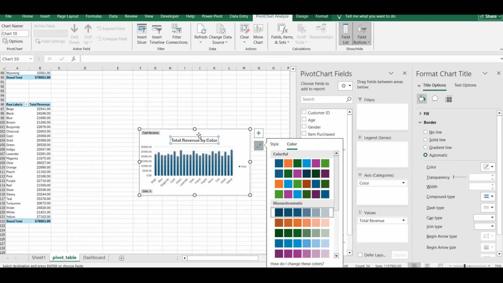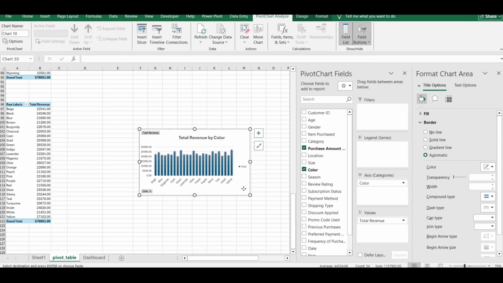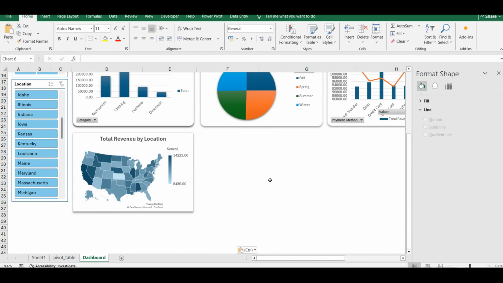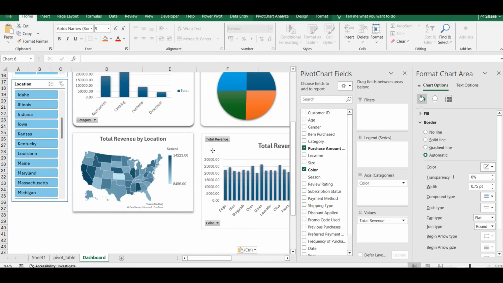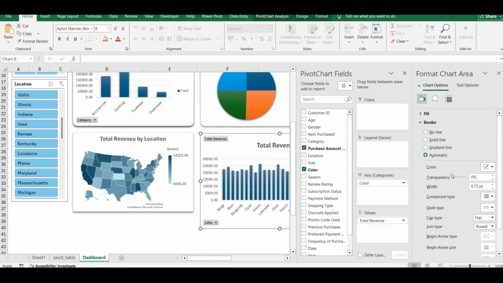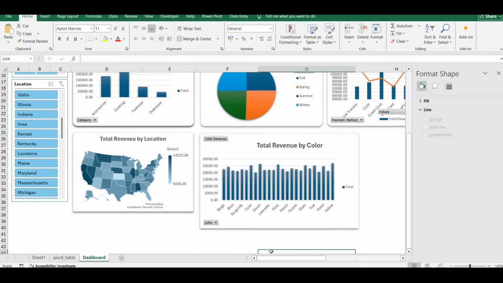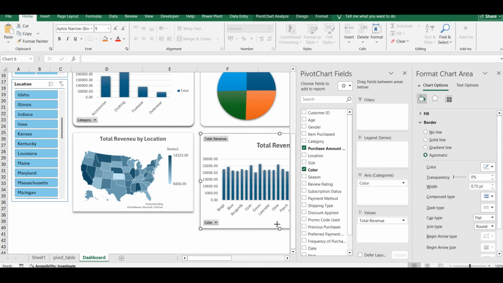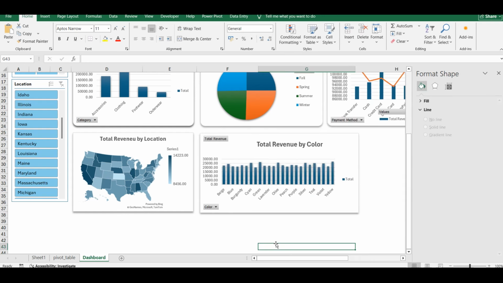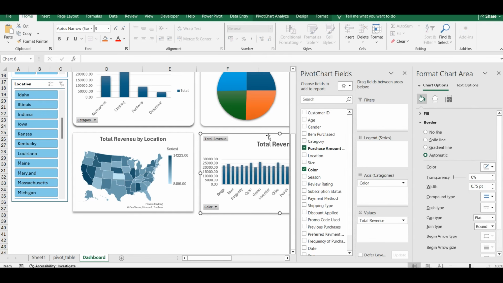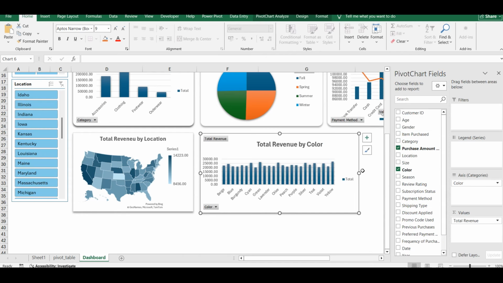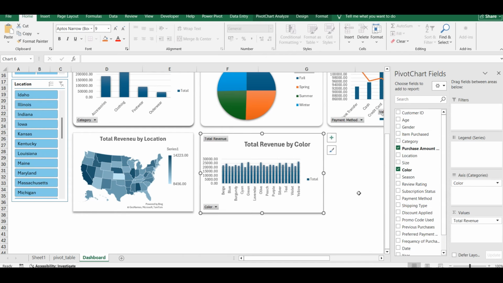This is total revenue by color, and we can copy this and paste it here. Here we will go to presets, apply, and then use height same as its neighbor, and width also same as top neighbor. This way we have this data.